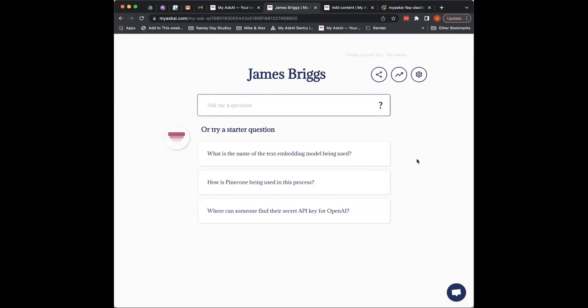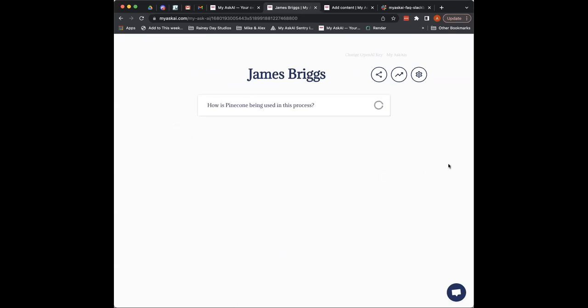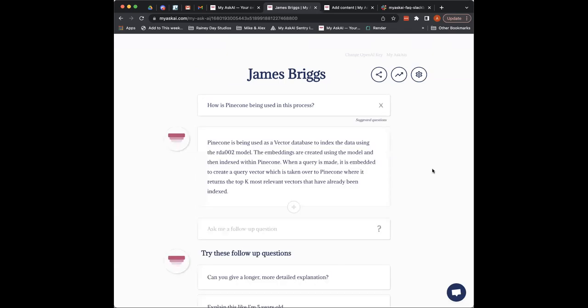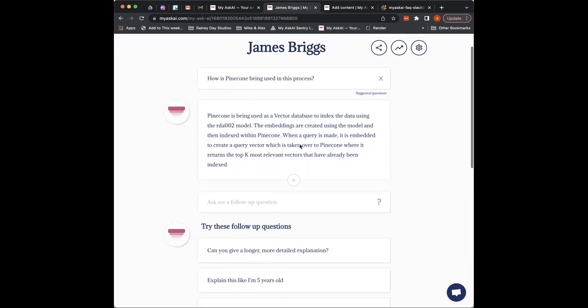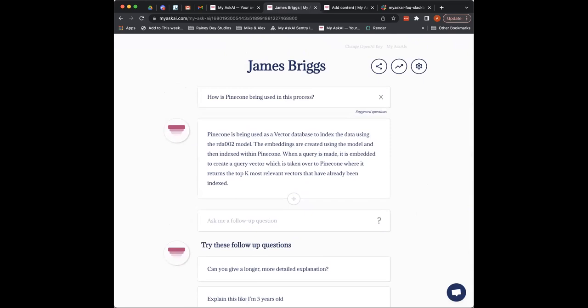So a pretty topical question would be, how is Pinecone being used in this process? It's actually created those questions automatically from your content just to get going a little bit. And then hopefully James would agree this is a fairly accurate answer: Pinecone is a vector database and it's being used to index the data and a bunch of other details. And obviously we could explain this like I'm five again if we really wanted to break this down, or translate it or give a longer explanation. And there's a bunch of follow-on questions that we could ask there.